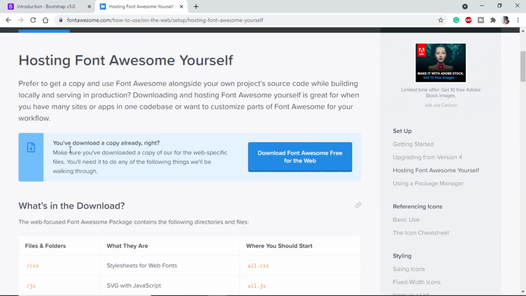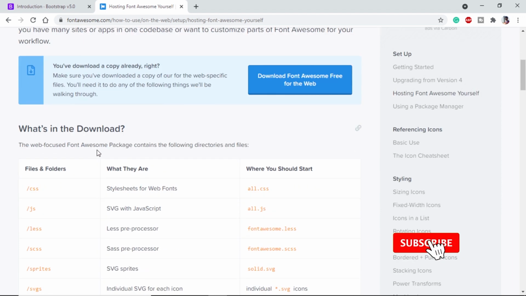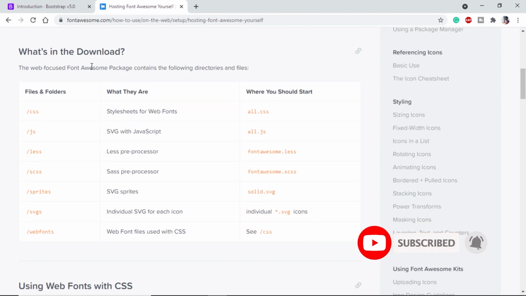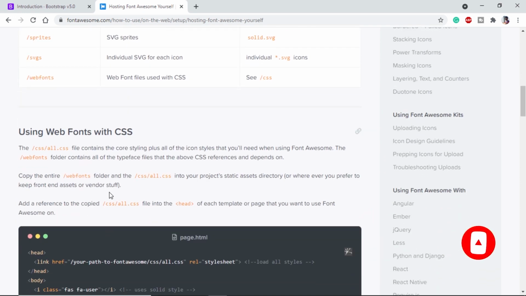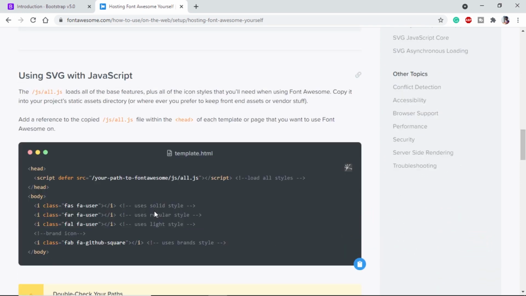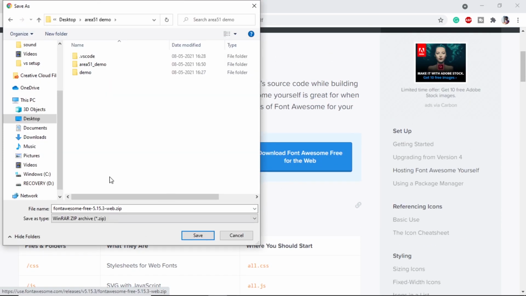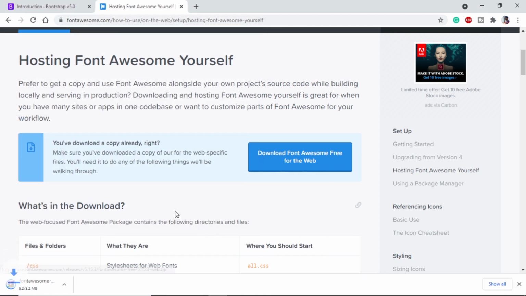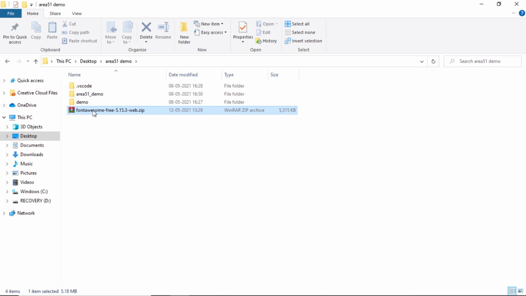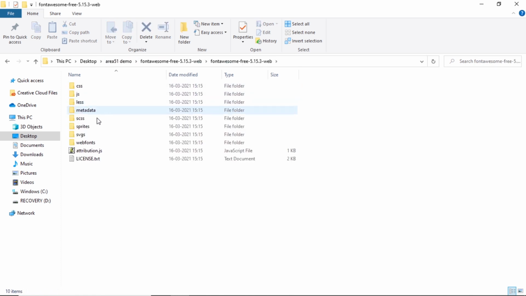On this page at the top we will see a download link, using which we can download the zip file inside which all the files will be available to use Font Awesome on our website. Below that there is a little documentation like what's in the download, what all we are going to get, how we can use the web fonts with CSS, but I'll guide you through the process so it will be simple. If we click on this button, we will get to download this zip file. So if we save this and go to the folder, and unzip this, we will get a folder with all the info.